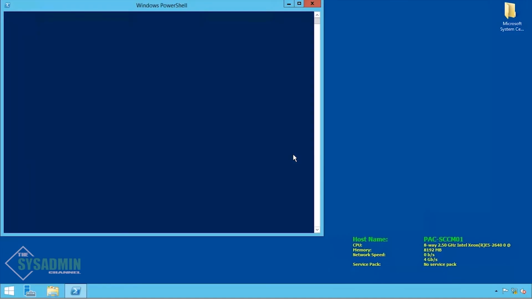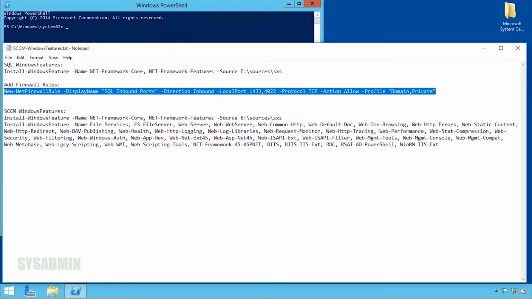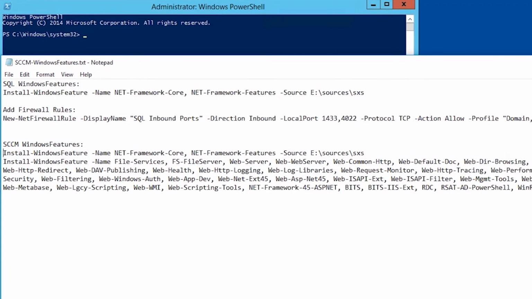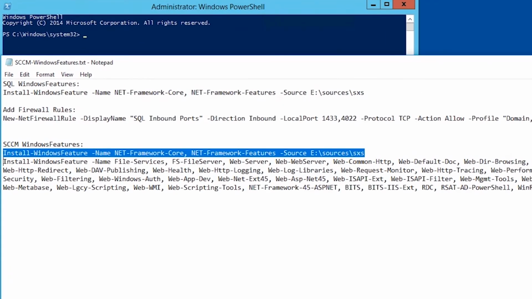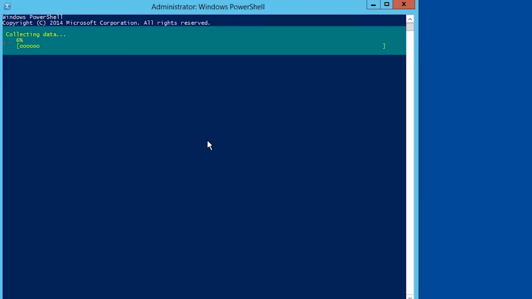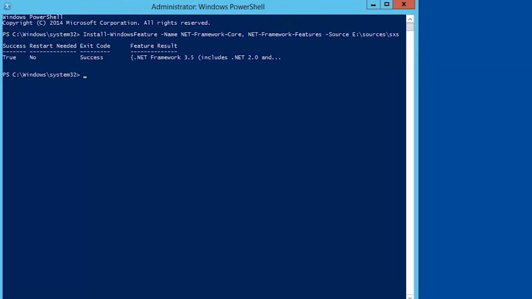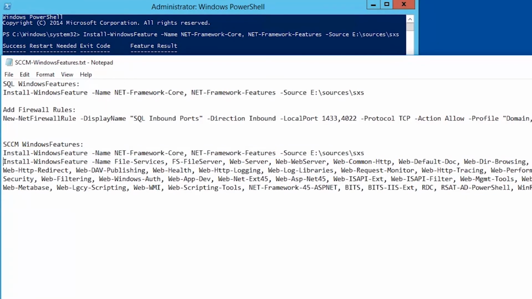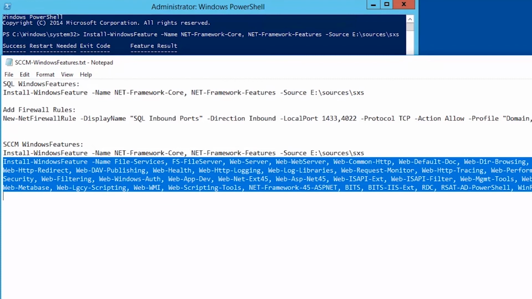So we're going to open up PowerShell, and we want to add our Windows features on here as well. So I'll go back into my notepad and install the .NET framework, just like we did before with the SQL Server. So once again, you have to have this mounted, or else it won't install. So I've already added the .NET framework just fine.